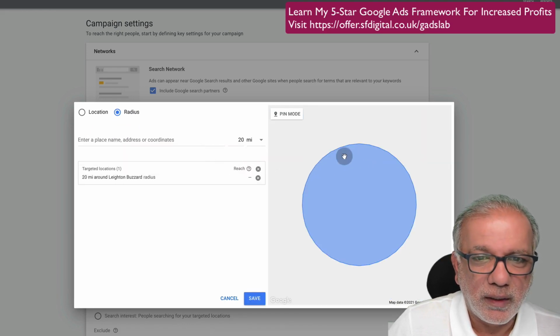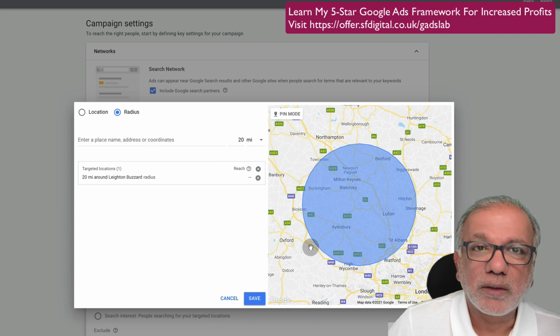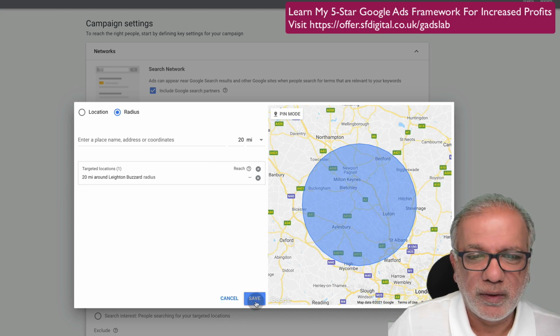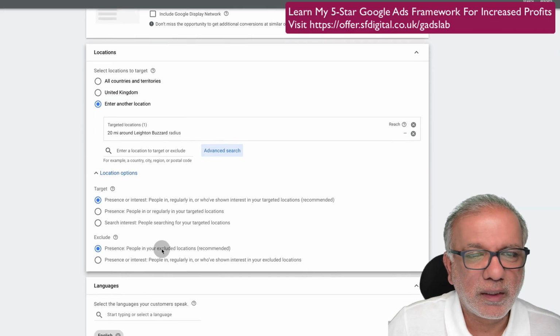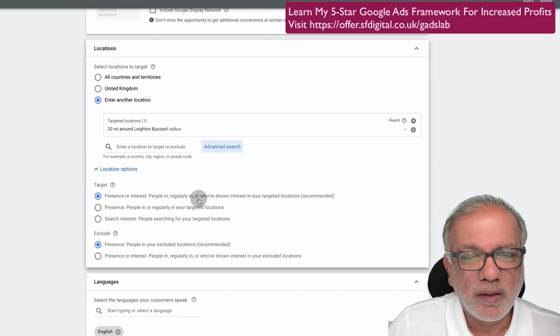I can do that, and it's going to show me where my ads are going to potentially run, and you can save it. It's going to come up over here, right? So I can do whichever target location I want to set. Now in here, this is important as well.